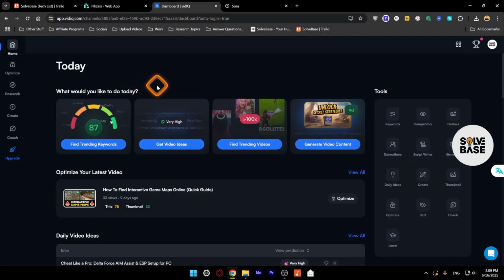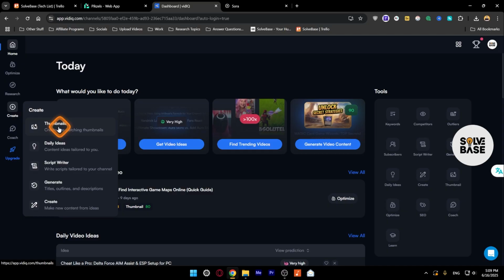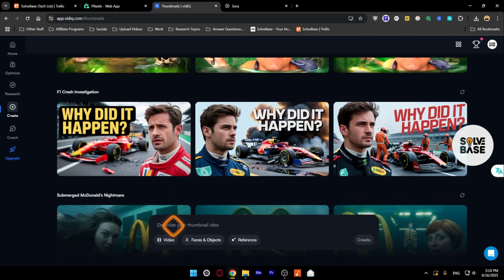The second one on our list is VidIQ AI Thumbnail Maker. Let's check it out. They have launched their AI Thumbnail Maker recently. So on the left hand side, you're going to find create and then click on thumbnails in this drop down. Now what you need to do is on the bottom, you can describe your thumbnail idea. So I'm just going to use that same F1 crash prompt over here, type in it, and then click on create. And these are the results.